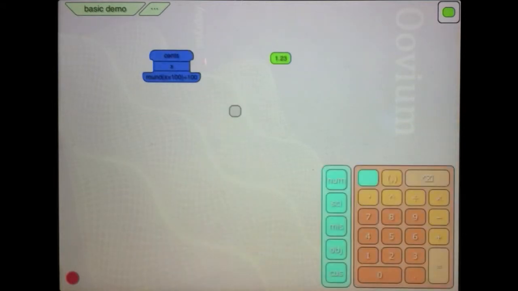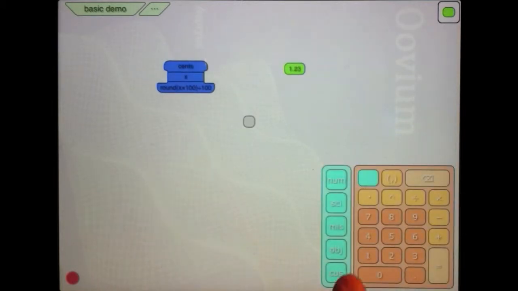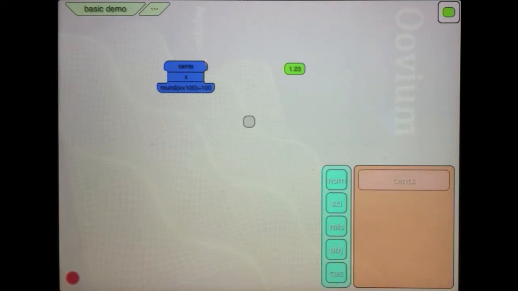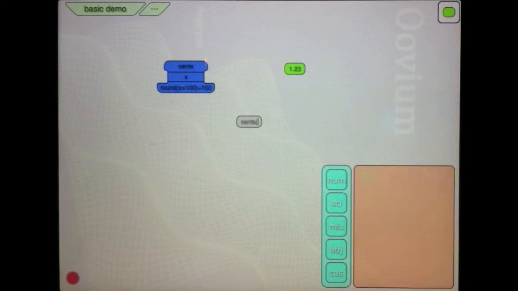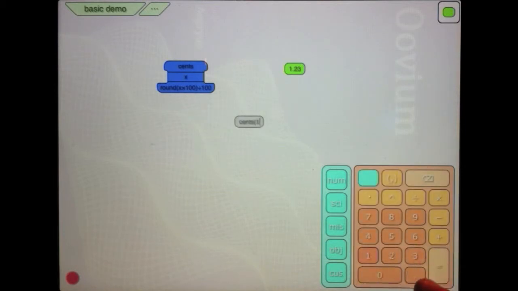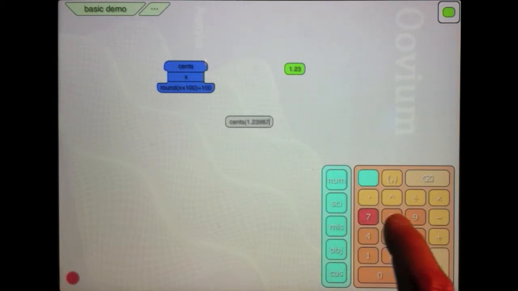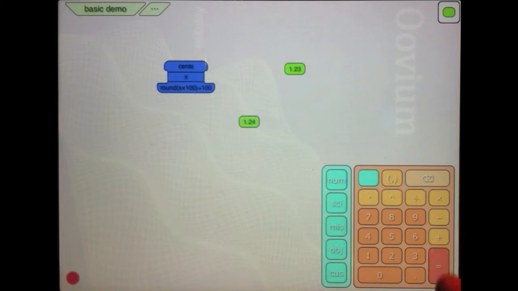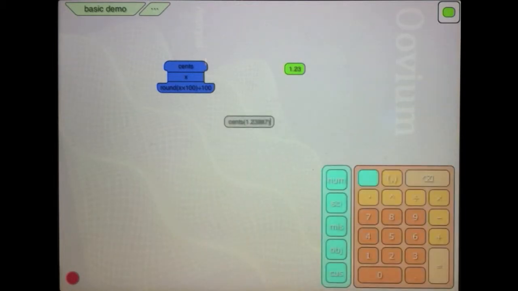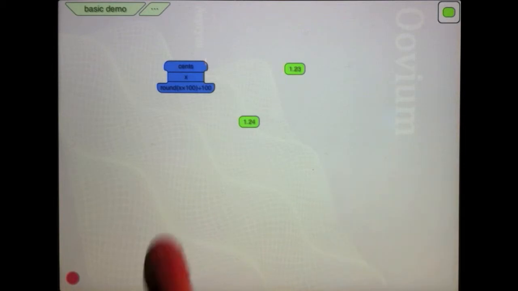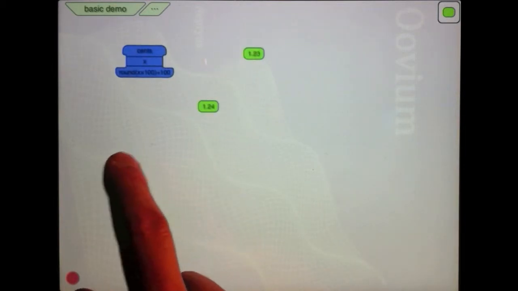The other way I can access my custom functions is I can come down here to the custom tab, and I can see that sense is located here. So I'll just click sense, and again I can put in 1.23987. And again it will round it to the nearest penny. All right, so that's a simple mech.